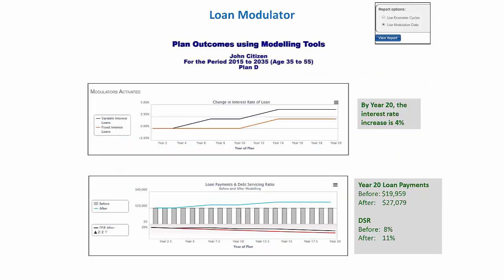In the report, Plan Outcomes using Modelling Tools, the rate of change is displayed. In the last graph of the report, the change in both the loan payments and the debt servicing ratio is displayed. In this example, there is both a home and an investment loan, and the loan payments will increase by about $7,120 a year or $590 a month.